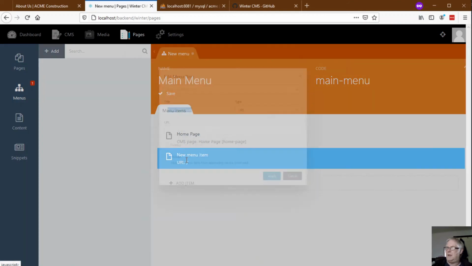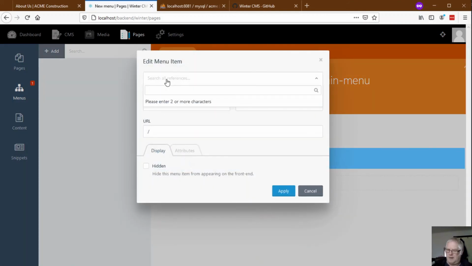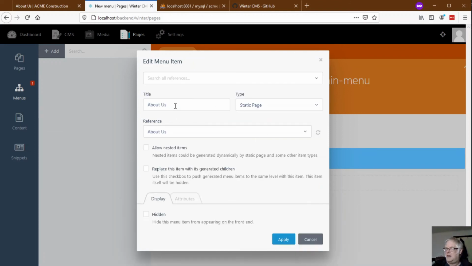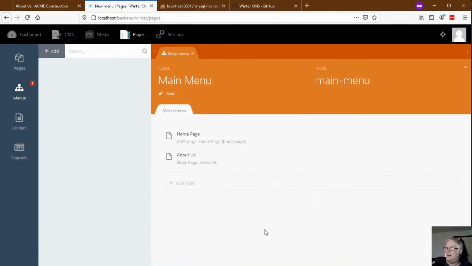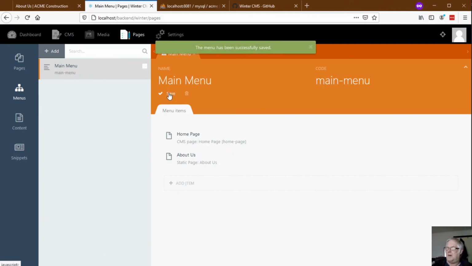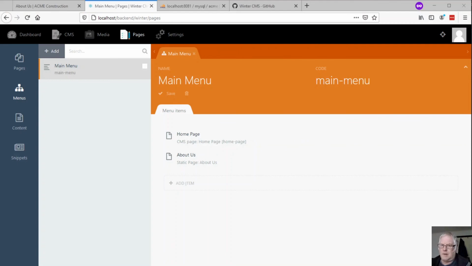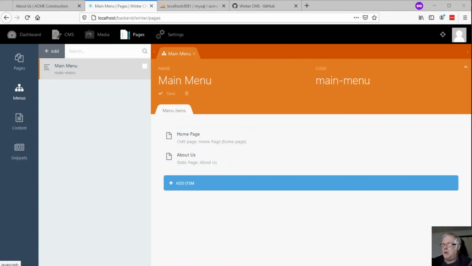And we'll add the about page. Here we go. Static page about us. Apply. We'll save that. We now have a menu. Let's make our menu visible.